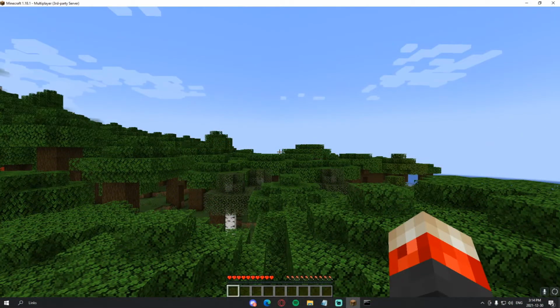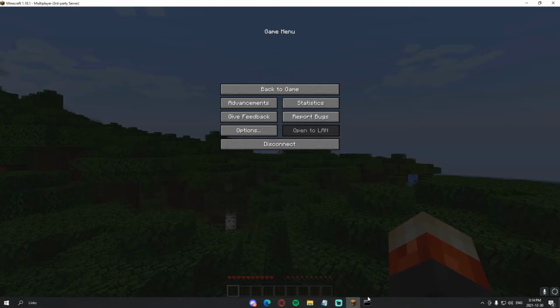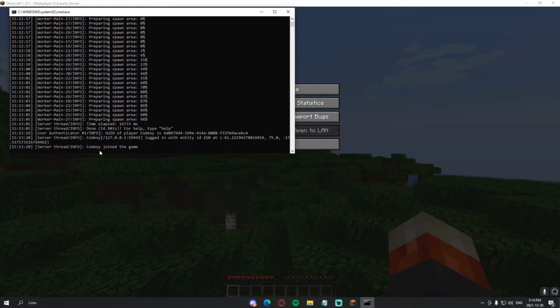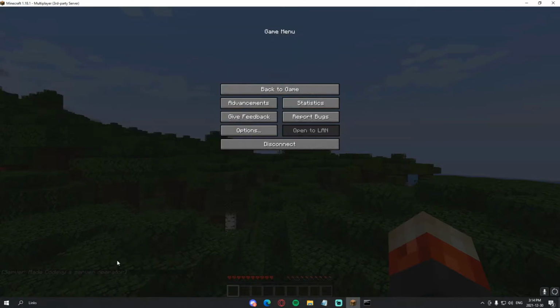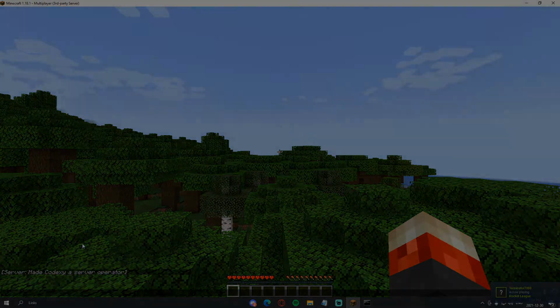Now I'm going to show you guys how to make yourself an operator on your server. The first thing you're going to want to do is go to your server control panel and type OP and then your player name. And here, as you can see, it made myself an operator.